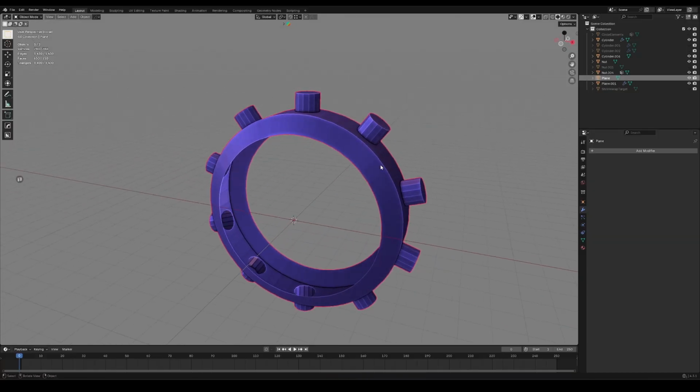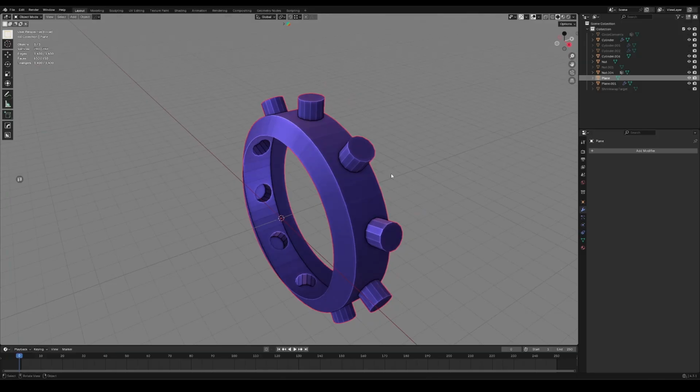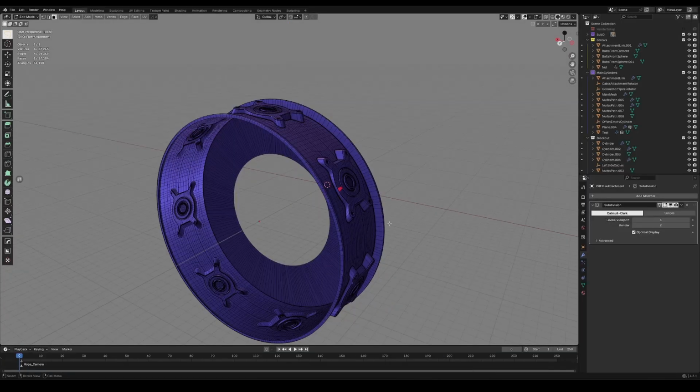So if any one of you knows why I'm having to rotate my empty by 90 degrees, please let me know. I haven't been able to figure it out.